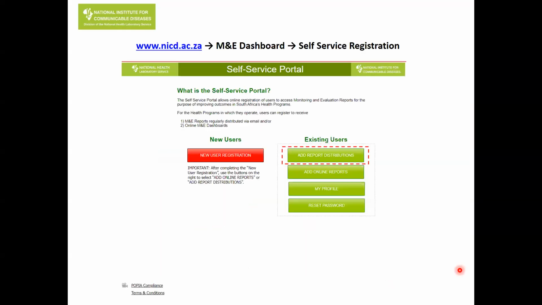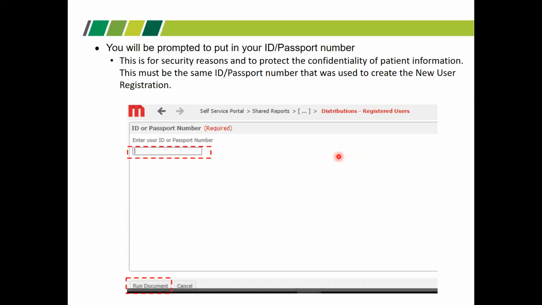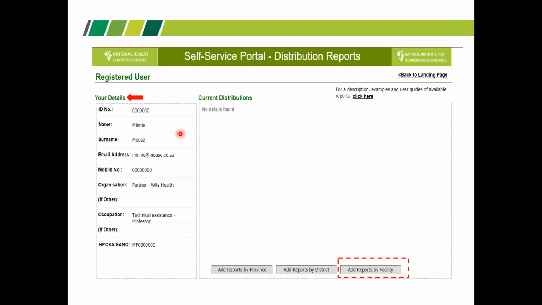The next step: you've registered, that's great, but then you actually need to select the various reports that you would like. Specifically for any patient identifying data, you need to select the reports yourself. We won't provide any patient identifying data unless you go onto the portal and have been registered. So you select add report, punch in your ID number or passport, and then run the document. That ID number or passport is what you just registered with, and then your details should come up.